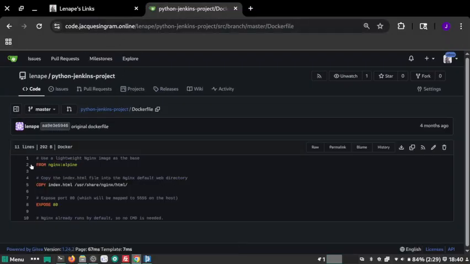So this line right here is setting the base image. You see the image that we're using is Nginx, the Alpine version. This sets the image for the container to run on. Nginx is a very popular one, and it's one that I tend to use a lot. So this right here is setting the base image for the Docker container.